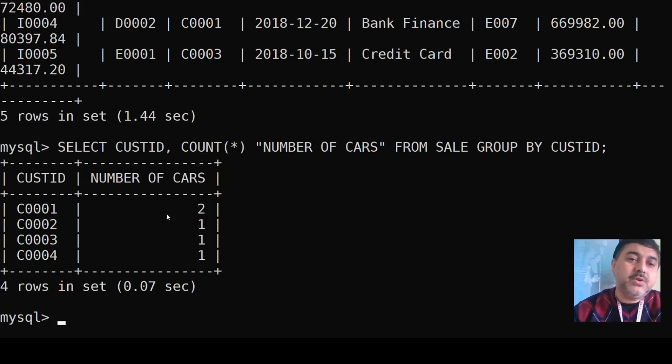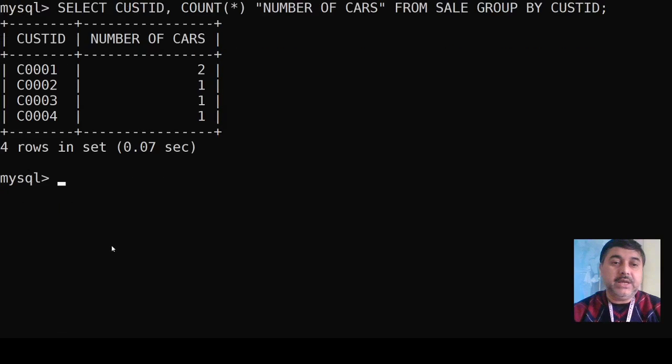So C001 has 2, C002 has 1, C003 has 1, C004 has 1. So this is the way we can implement them. See what I am implementing: the count function, the asterisk, the group by. These are the things we are using here. Fine. Next, let us show you another one.